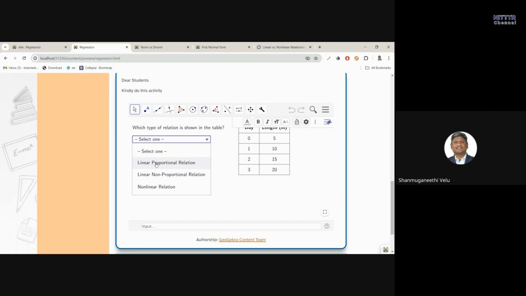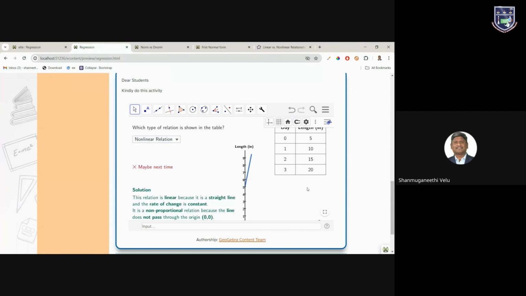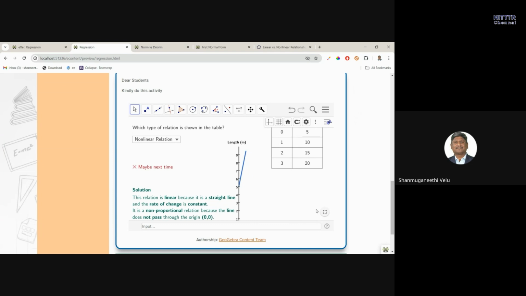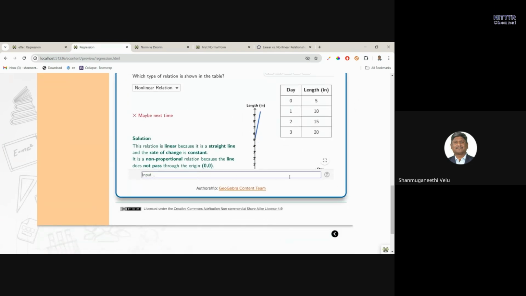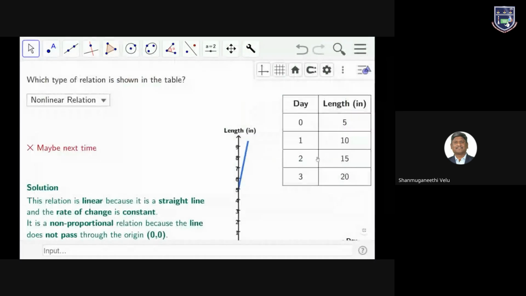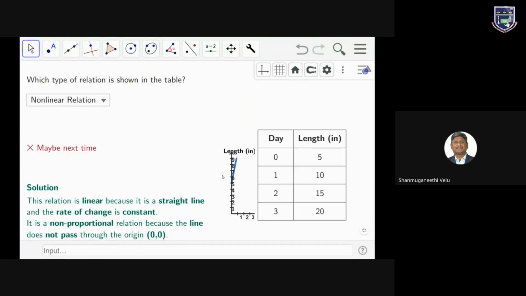Select one, linear proportional, check two. Okay, so how is it? Then non-linear relational, check one. So what I can do, I can do that activity and get the details. Okay, input what I'm going to give. So normally whenever you are giving some activity, how the inputs are going and how the graph is.